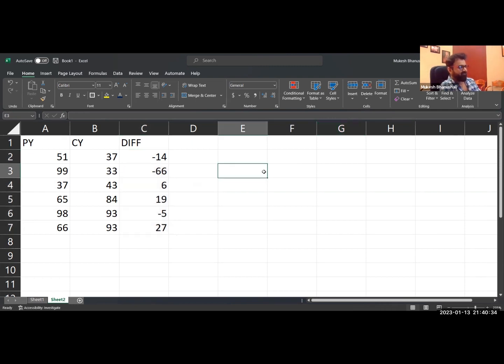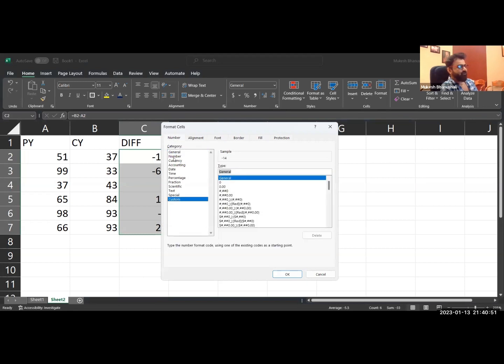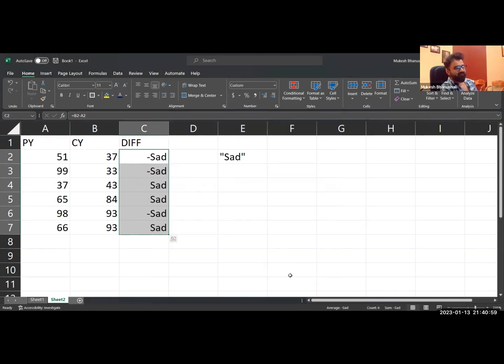Look, it's a simple thing. Whenever you type in that box like this, what will it mean? I click here and press Control 1, and if you just say sad over here, then everything becomes sad. All my numbers will be sad. Correct? I want only negative numbers to be sad.